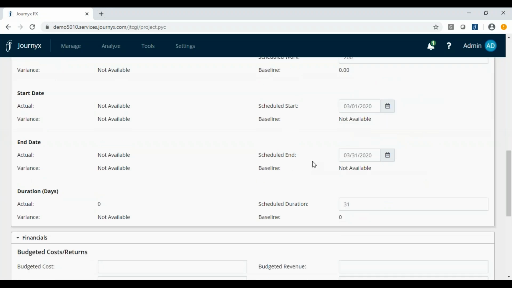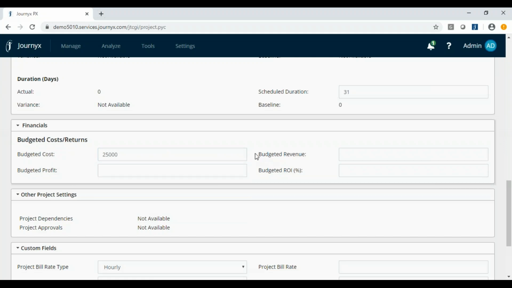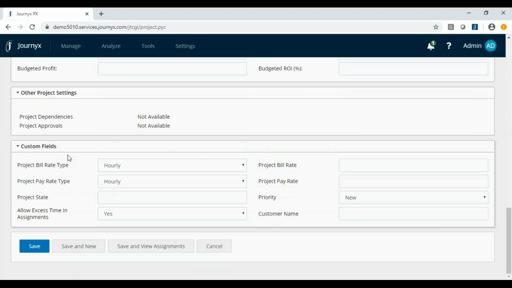So what that's going to do by creating that start and end date is give me a duration. I can come in here and say, you know what, this is going to be a $25,000 project for us so that we can compare actual cost to that budget and do a % complete or variance reporting in PX. We can also do things like budgeted profit, budgeted revenue, budgeted ROI, and all of those fields are available in some of the additional PX reporting that is available. You still have the ability to create and customize different custom fields against this scheduled project.